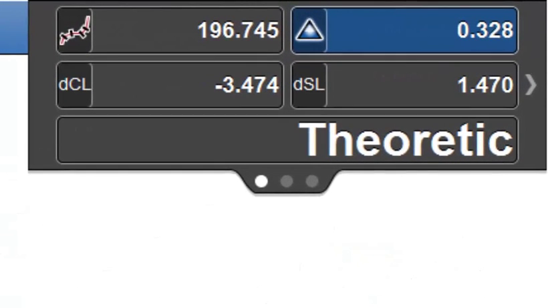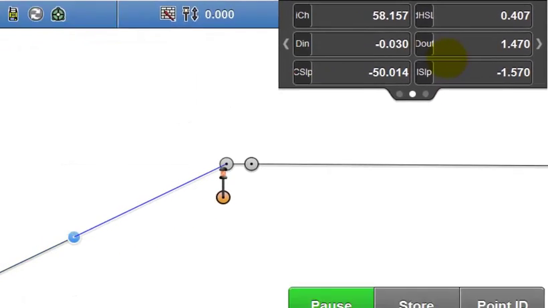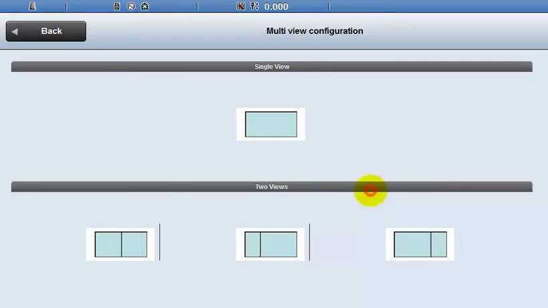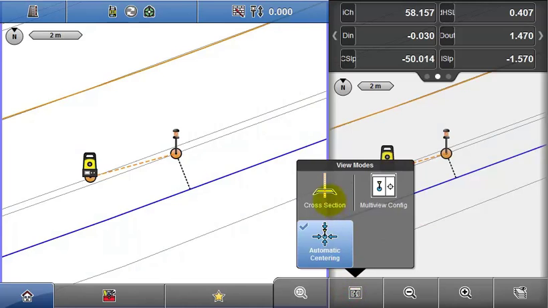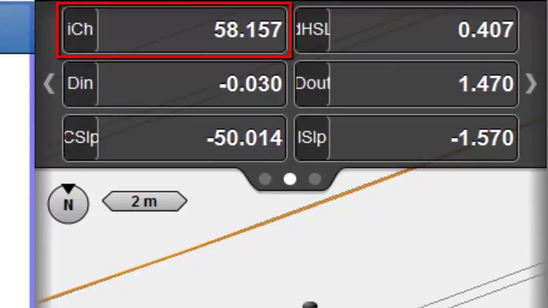Further values are displayed in the second page of the info panel. For these values, I'll enable the split screen view using the View Modes menu. I'll select the 60-40 split. Individual chainage, I mentioned already, that's the distance along the string line to the current measured position.